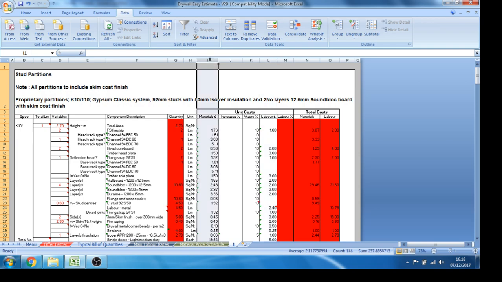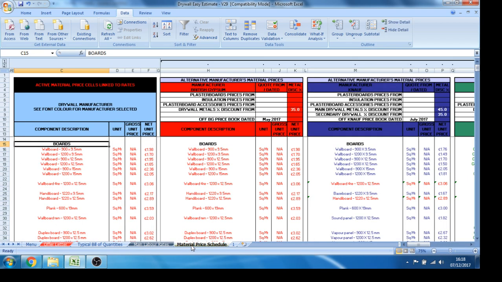This is our material column. So these material rates generally feed in from our material price schedule here. The column on the left here is the active cells. So again, these all feed into the rates. But what we have is a comprehensive price list.